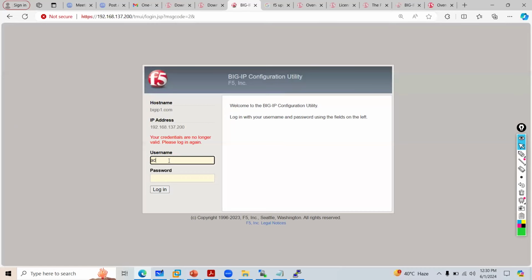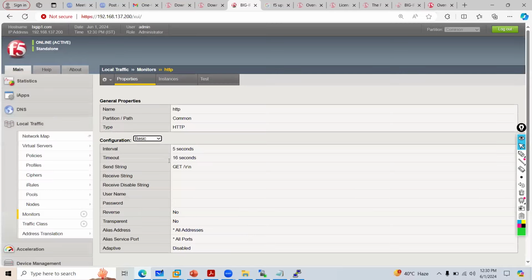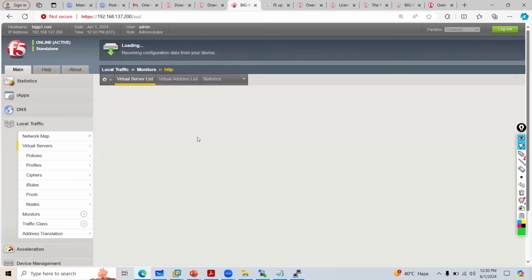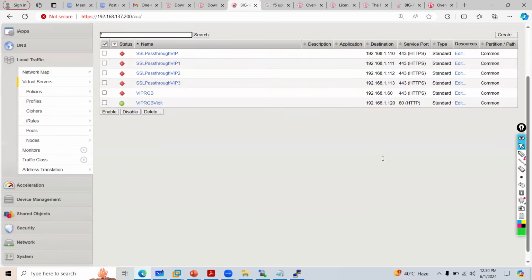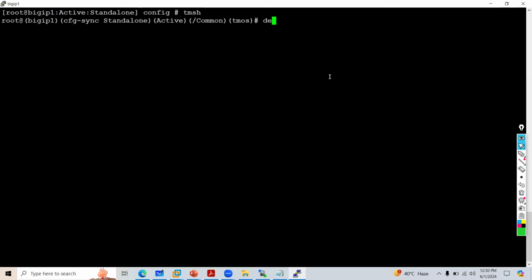So I'll log in, admin, admin. I have one virtual server and I need to capture traffic for this. Sorry, I forgot to show you that I created 4 virtual servers quickly using CLI. So I'll just delete them. From CLI, how can you delete? Let's see first. You just select delete.